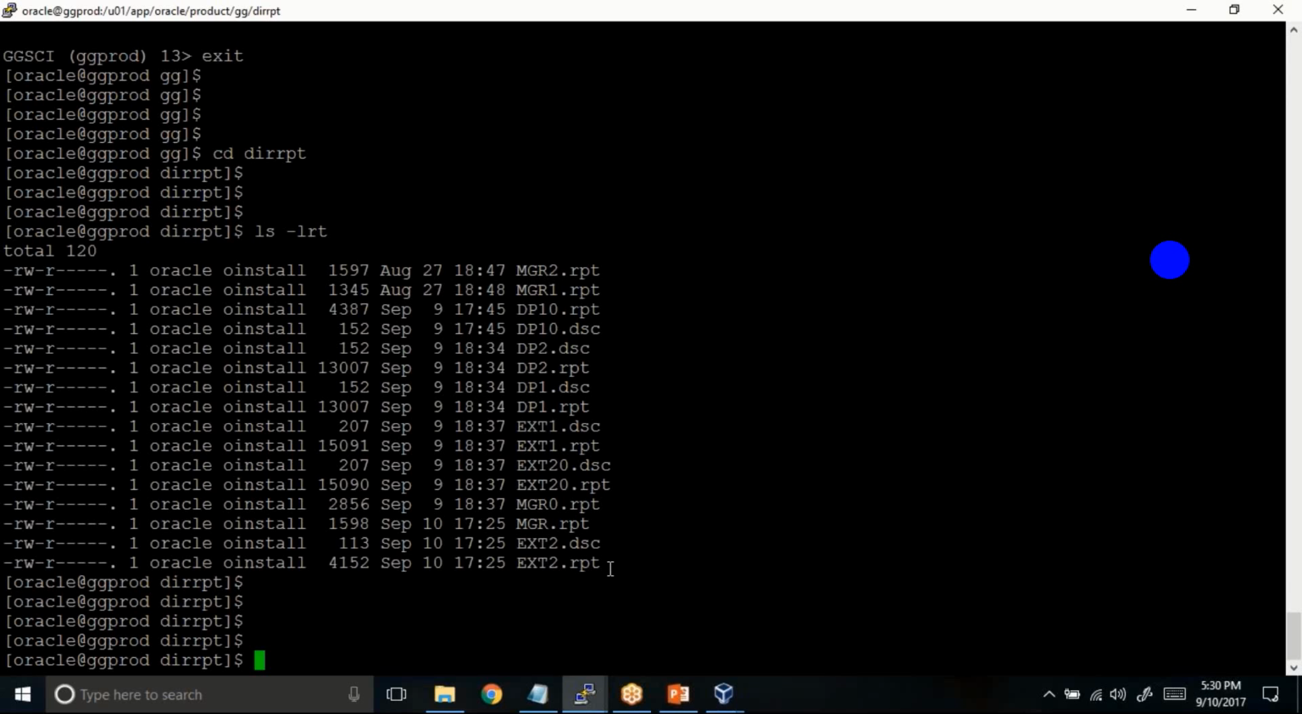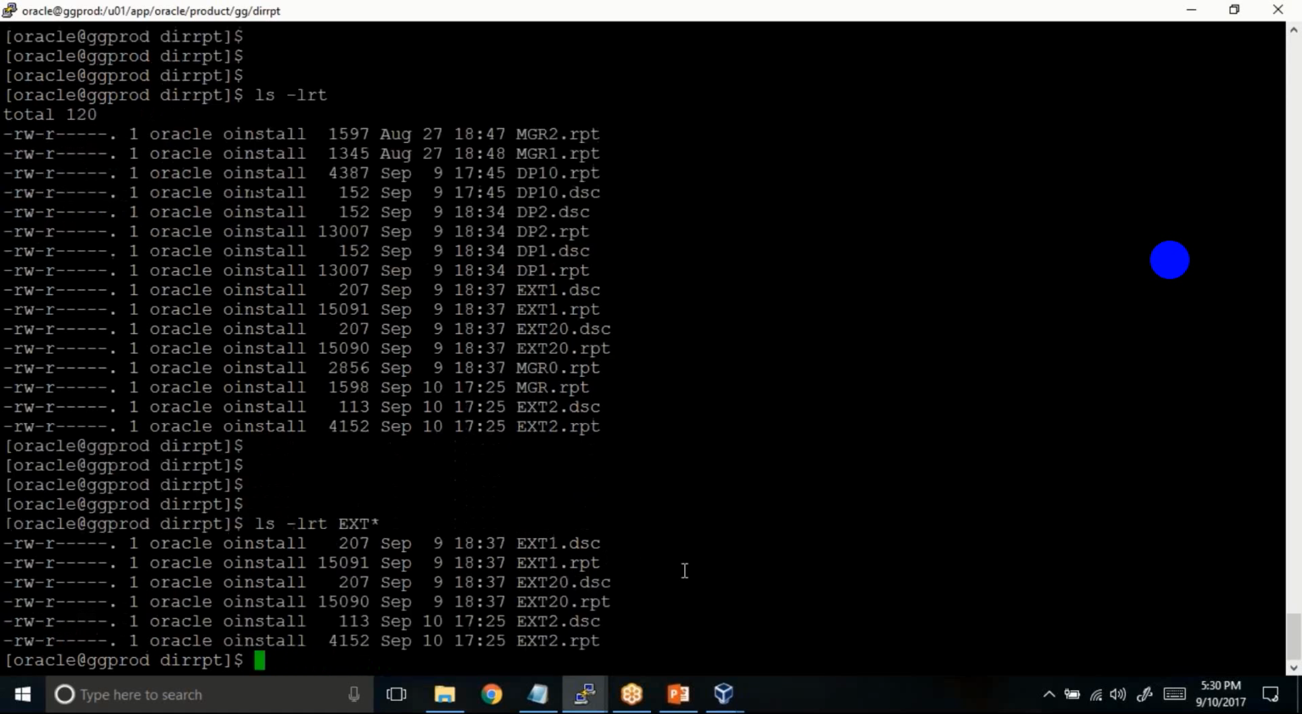Now you might also say, why are we seeing so many report files like ext20 and then other files? Let me do it this way. Ext star.